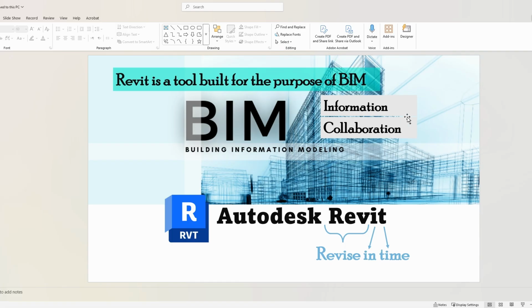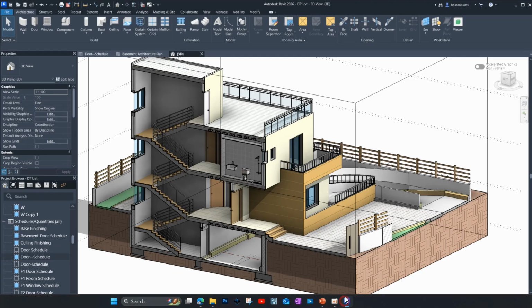In fact, the name Revit came from the term "revise in time." If you have a revision, it can instantly be done in all drawings at the same time. A change anywhere is a change everywhere. Let us have a demonstration.